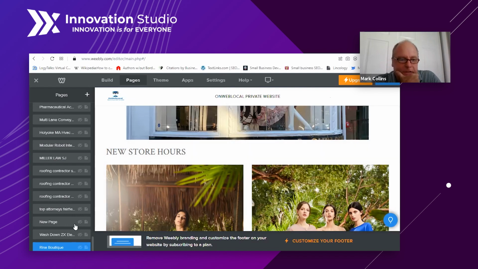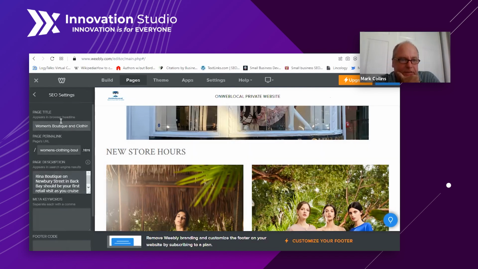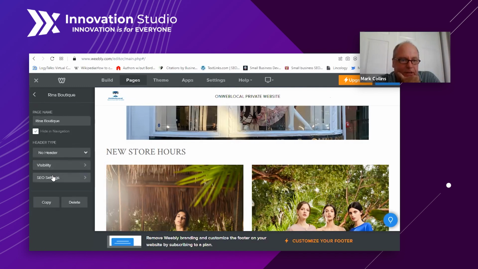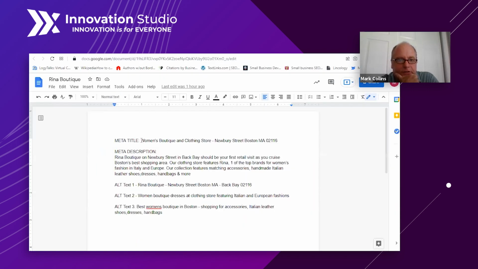And then let's look at the page back end SEO settings. So in any website software, they have SEO settings in the back end. This is what we call that meta title thing I was talking about. And there's the meta description. And this is the one I used.